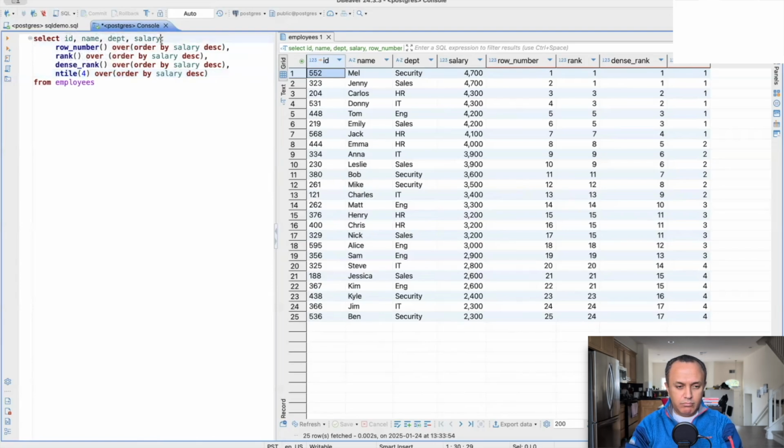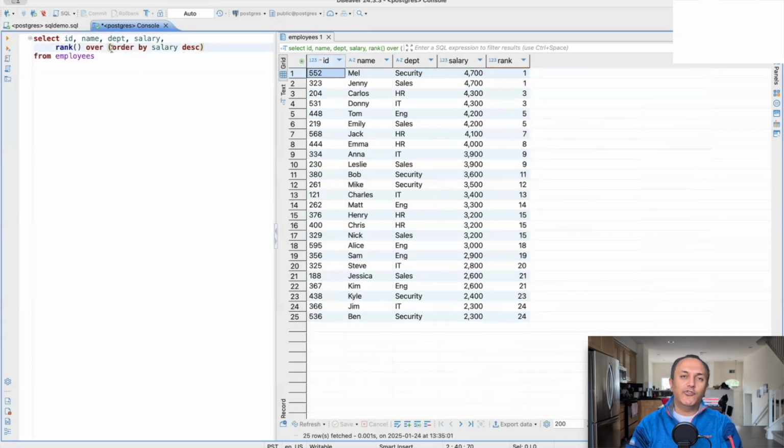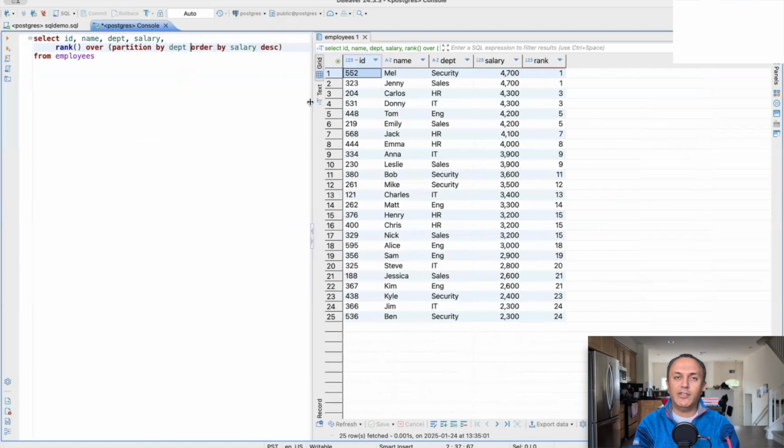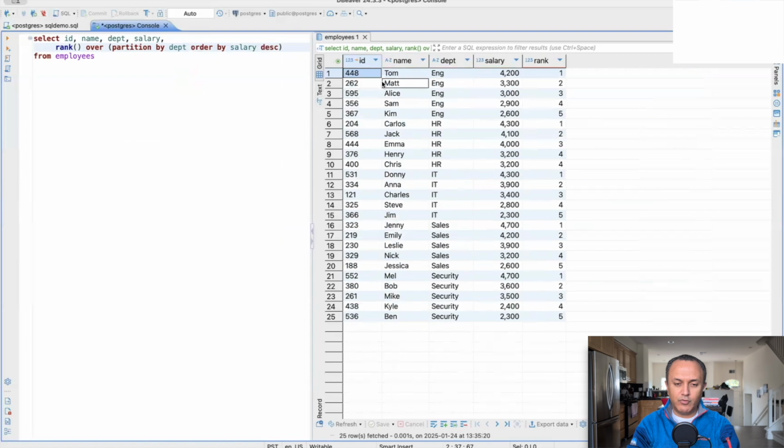All right, let me remove many of these and just keep the rank function for now. So here is the rank function that we have seen before. Of course, we can also use this with partition by, as we have seen. So if I add partition by, let's say partition by department, then again, this means that we are going to compute the value of the rank function within each department. So if I run the query now, we can see within the engineering department, this is the ranking that we have. And then within the HR department, we have this ranking.